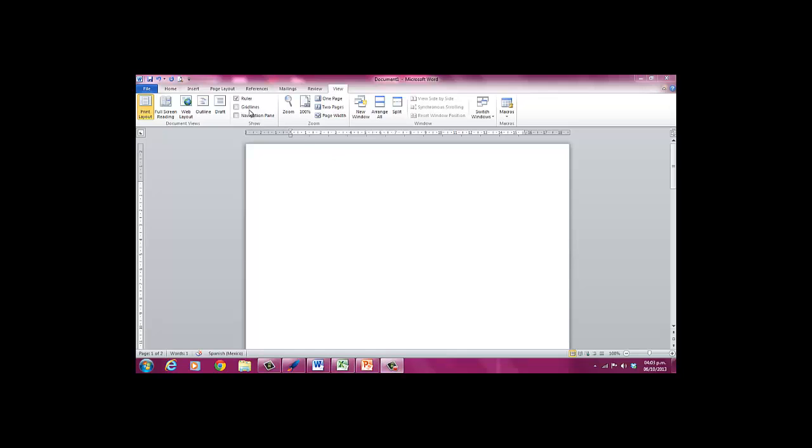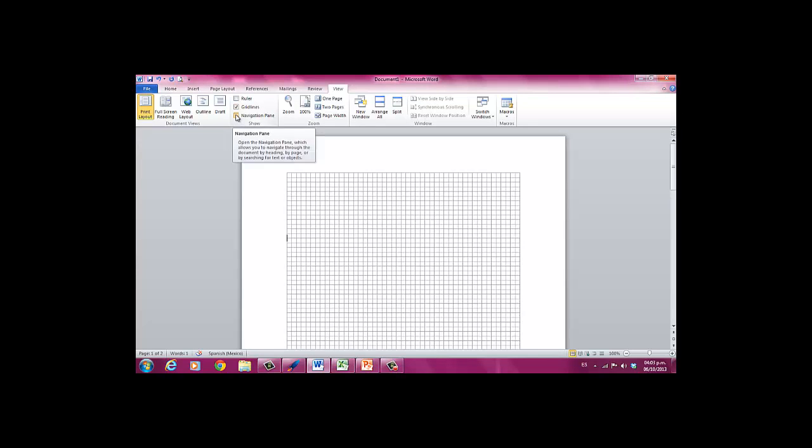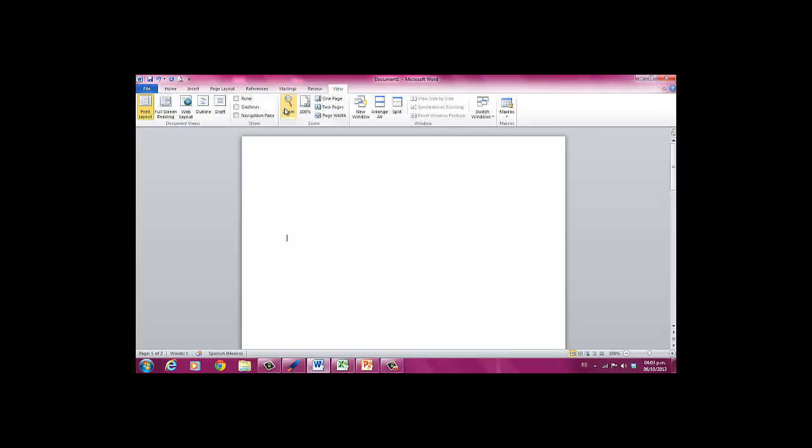Okay, the next group is this one, Show. Here we can put the ruler or take it out, then the gridlines and the navigation pane. If you want to take them out, you just click them again. The next group is Zoom.